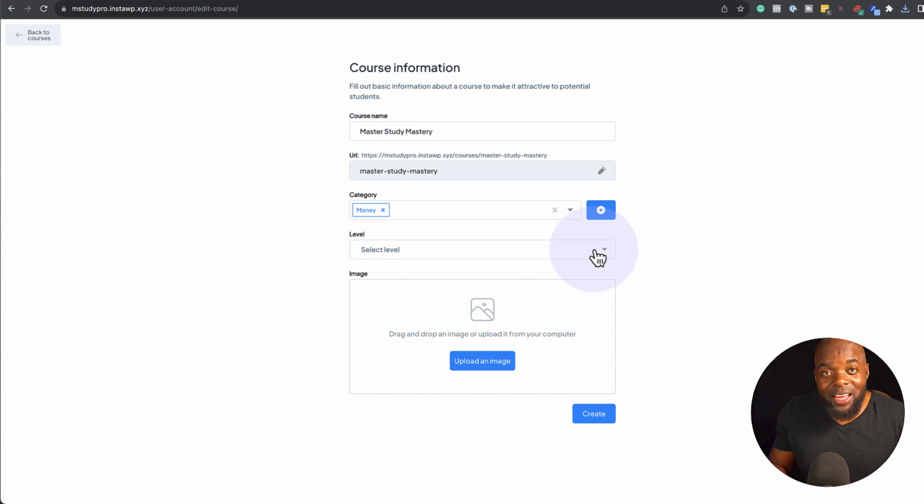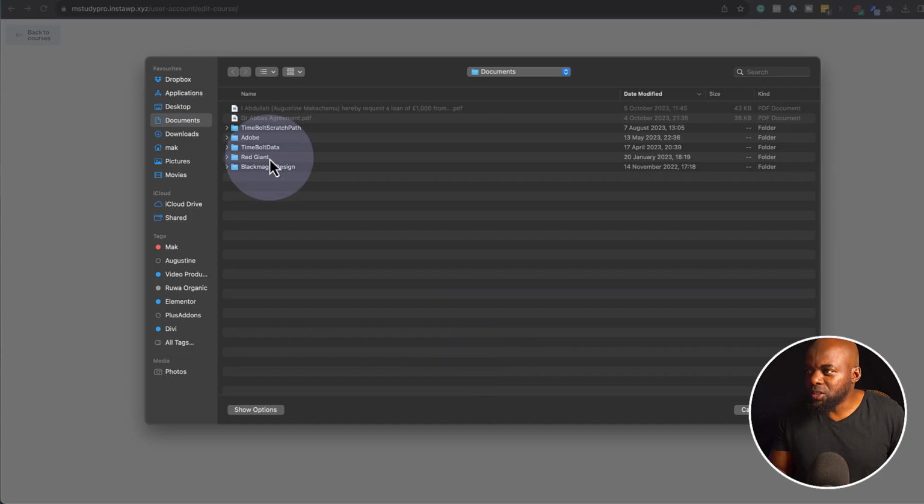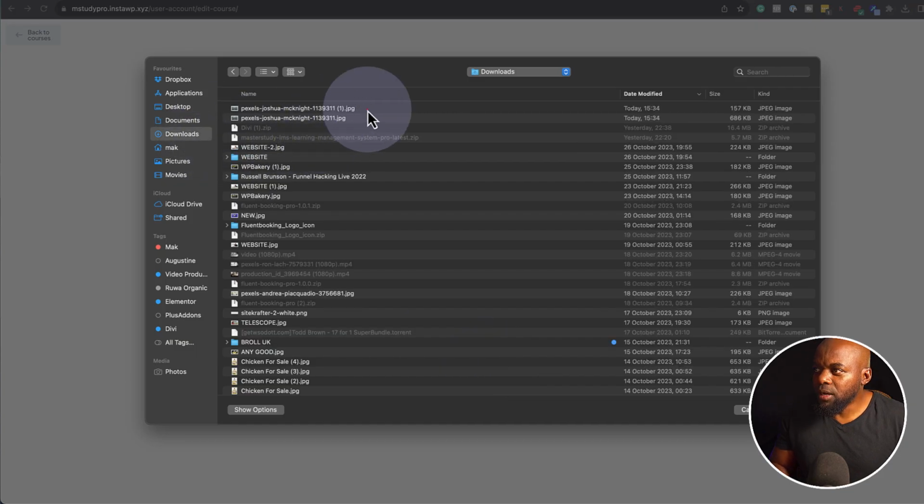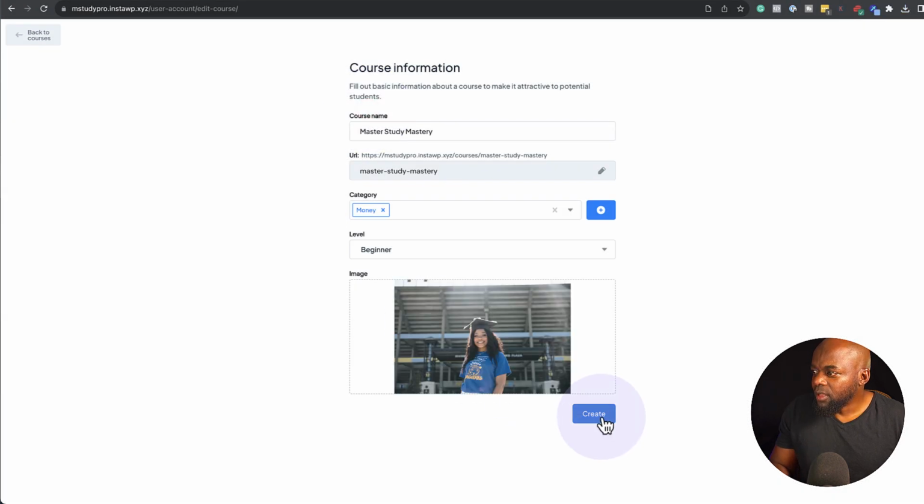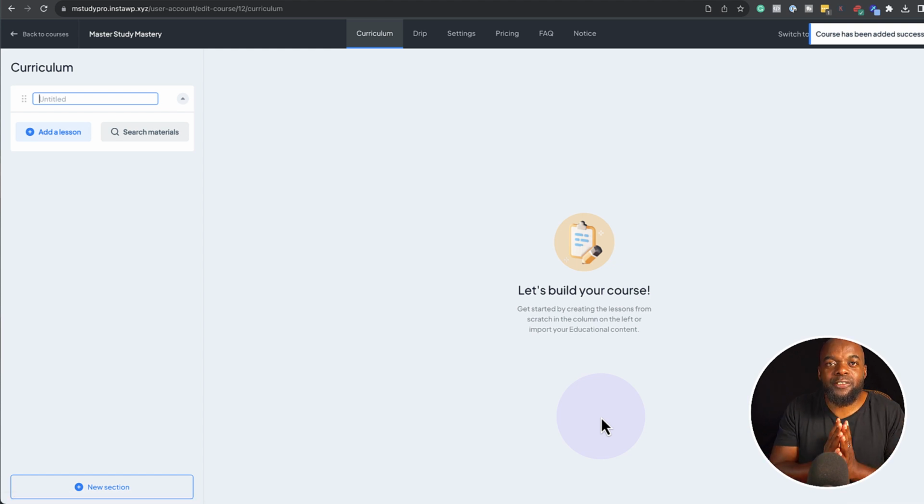All right, so the next step now is to choose our level. So I'm going to click on this drop down, and this is going to be beginner. And then finally, I need to upload my image here. So over here on downloads, I'm going to double click on my image, and then click on create. So this information I've just entered is for the course that I need to create here.